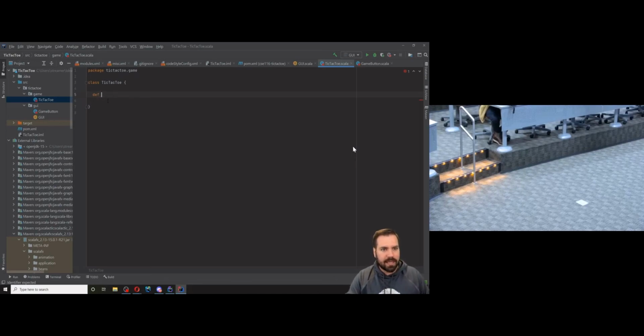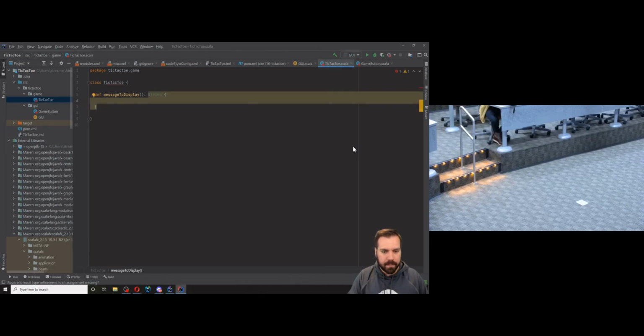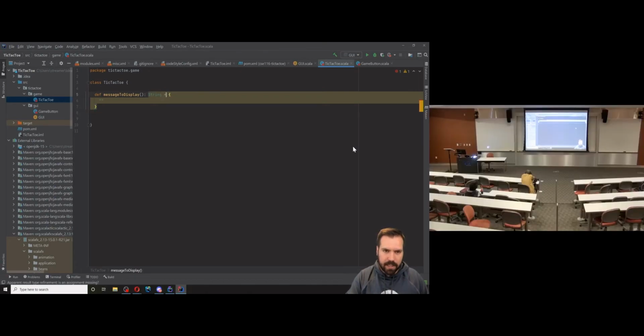So tic-tac-toe is going to tell us what message to display. We're just going to return a string. Is that giving me an error? Oh, we need equal signs and stuff. We wrote it.